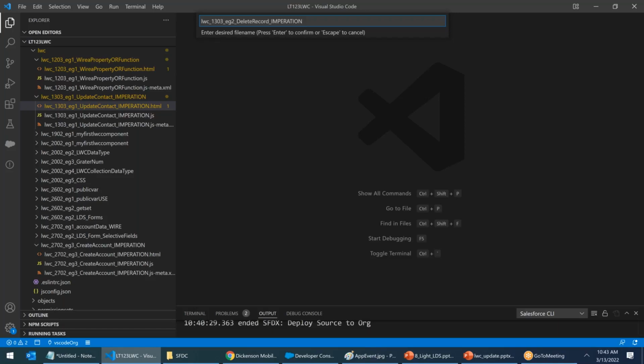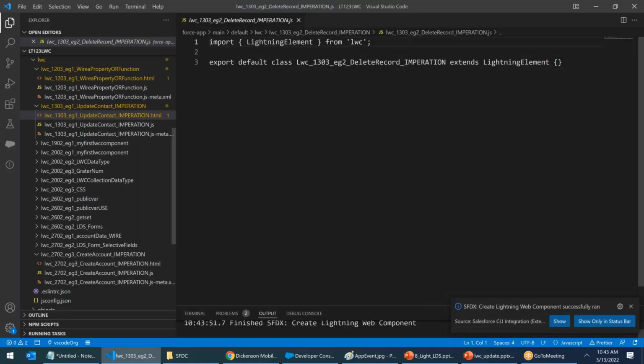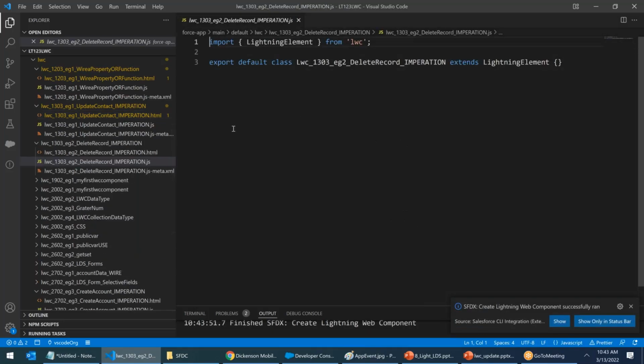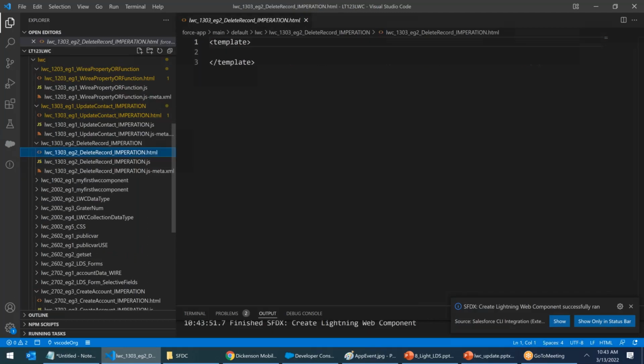I will create a universal component. You put in account, it will delete account. You put in contact, it will delete contact. You put in case, it will delete case. So that's the reason I'm saying delete record impression. Enter. One component got created. Perfect. Delete record. Let's go to the template.